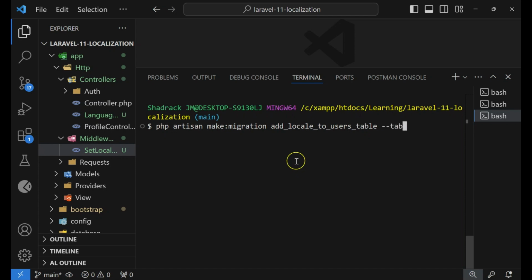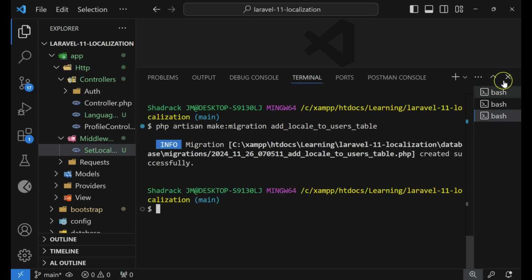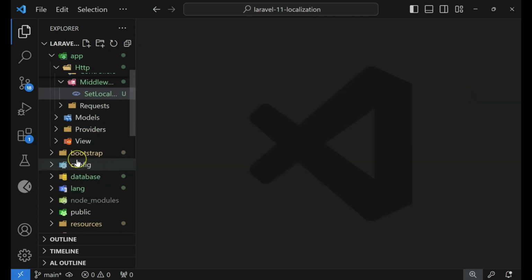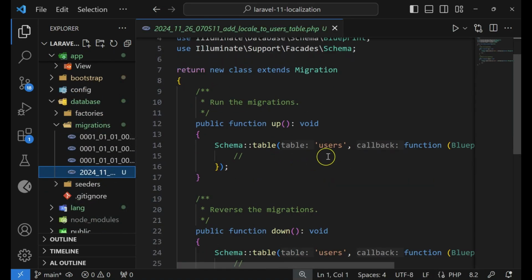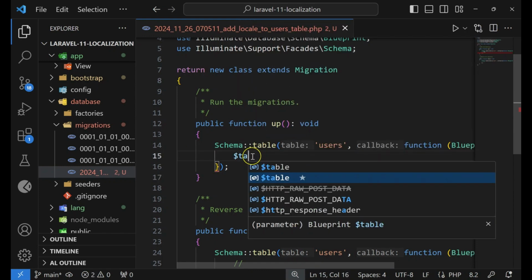So you can specify the table name here, but basically Laravel is a little bit smart, so it can know the table. So if I say enter, now you can see in our database here, migration, we can have this one, and you can see it automatically picks the users table. So that is how it is smart enough.